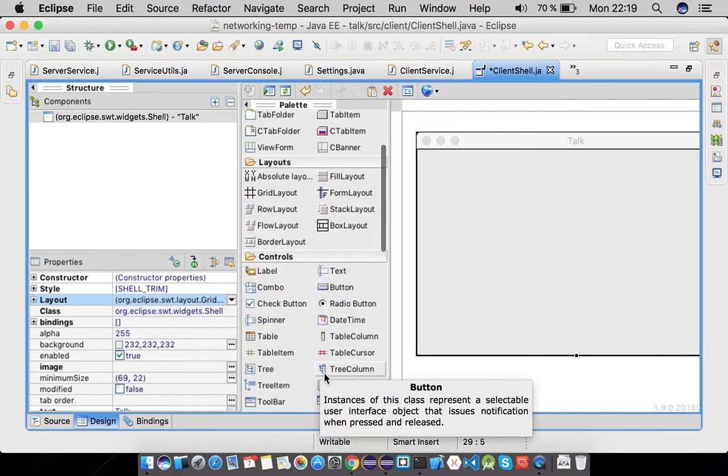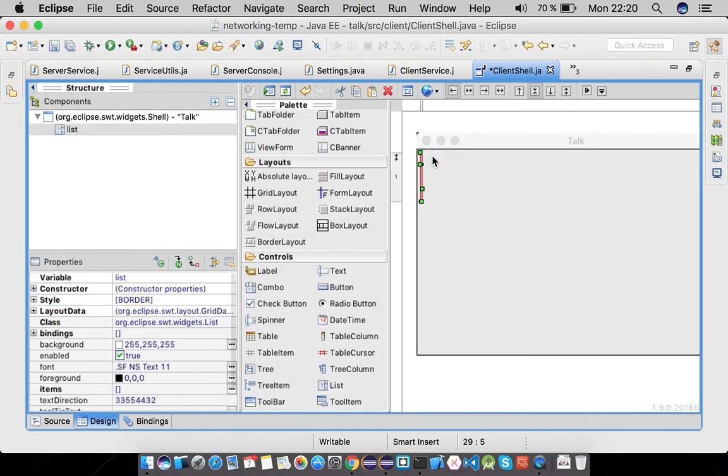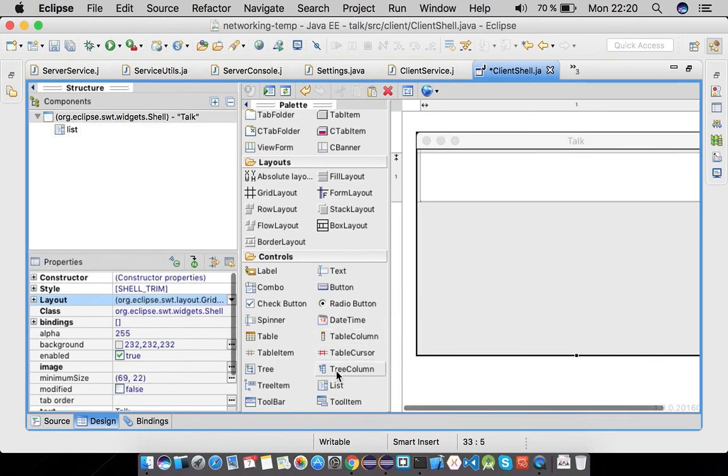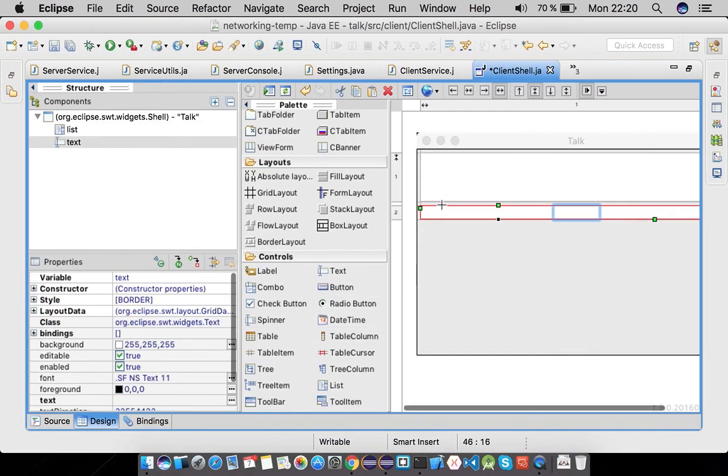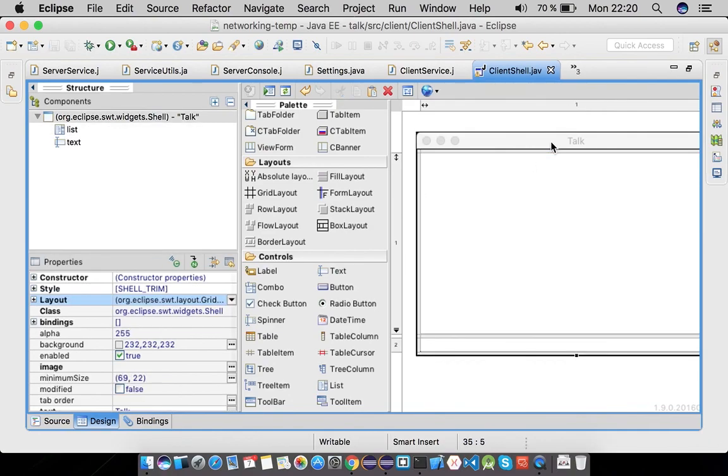Now I need to have a list of messages, so I'm taking a list and doing a click in here. This will have to take the horizontal space and fill it, and in the end I will also fill the vertical space, but let me just put a text box here, and this should fill the horizontal space and also grab the horizontal space. This should grab the vertical space while filling it. Now that I have all these, let's go and implement the logics.